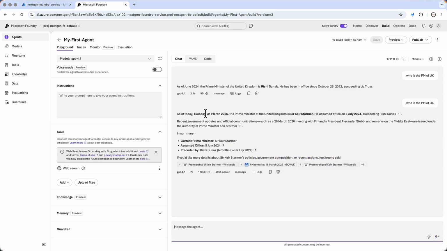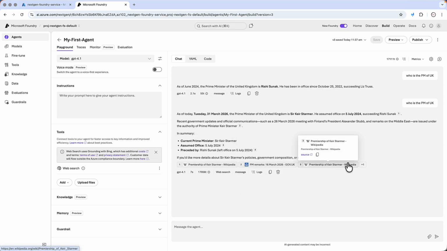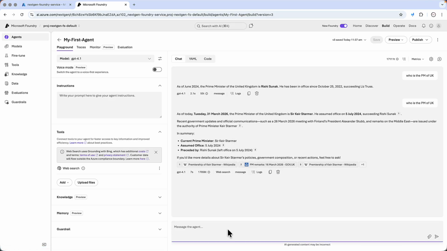And if you see, it is doing it as of the latest date, as of today. So it is going to the web search, fetching the latest information, and it gives me the right information, saying the current Prime Minister is Sir Keir Starmer, who assumed office in 2024, preceded by Rishi Sunak. Rishi Sunak was the previous Prime Minister. And it is also giving me some citations from where it is picking. It's picking from Wikipedia and from good government resources like gov.uk. So all I wanted to show you was the capability and the importance of using tools with an agent.